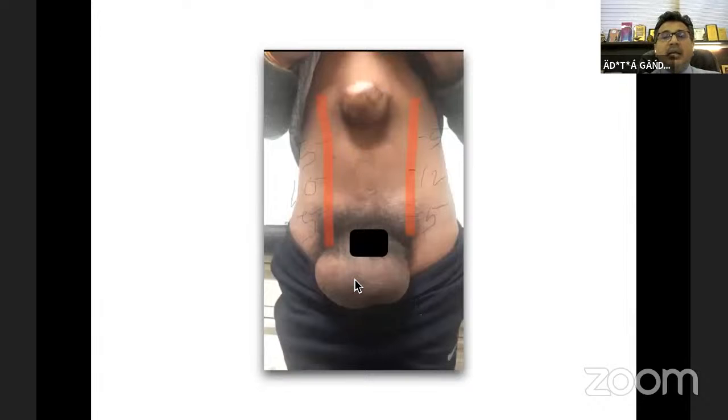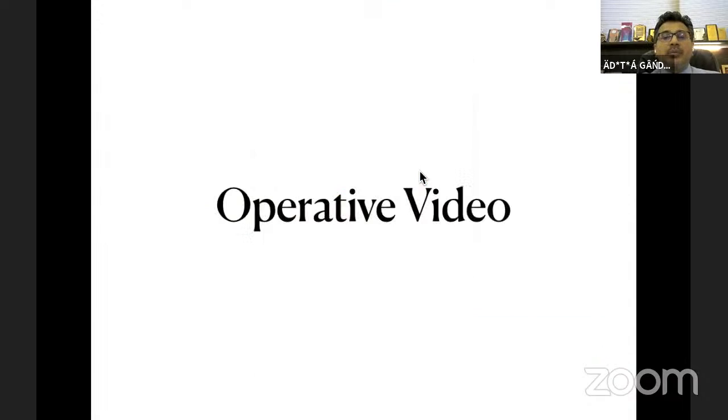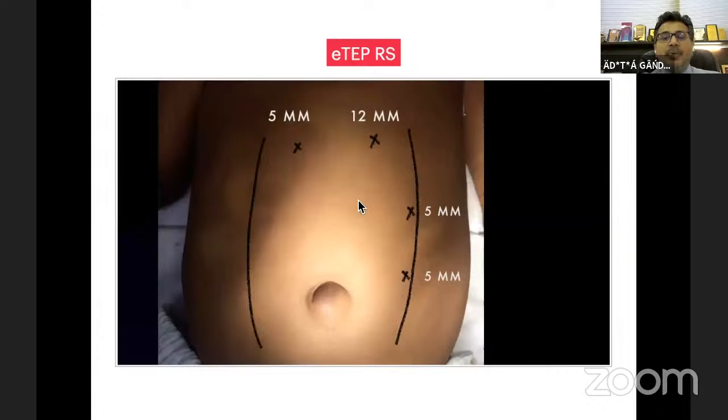Now, a case like this is an ideal case because in an era when eTEP approach was not available, this patient would have required 2 separate incisions, 2 different meshes, longer hospital stay, and more wound complications. But as you can see here, I have marked out my ports here. This is the way I go, and I do my crossover and placement of the mesh. So let's see the operative video.